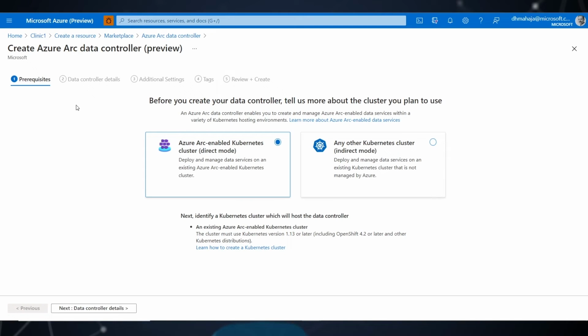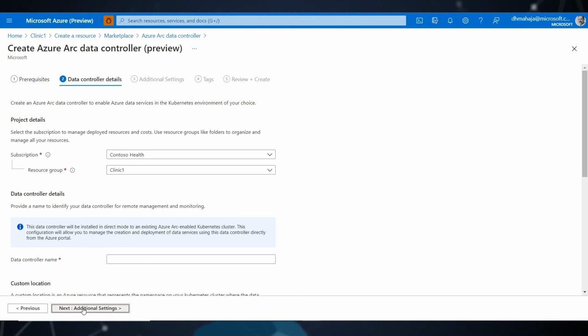I'm not going to go into the differences between the two, but really go into the direct mode configuration and how easy it is to do. There are other videos and other sessions in which the differences between the two and the detailed information about those are already available, and I encourage you to see those. Next, I want to go into the data controller configuration.